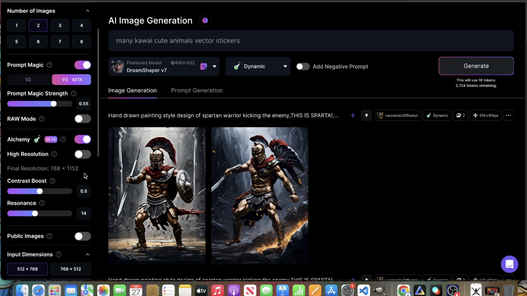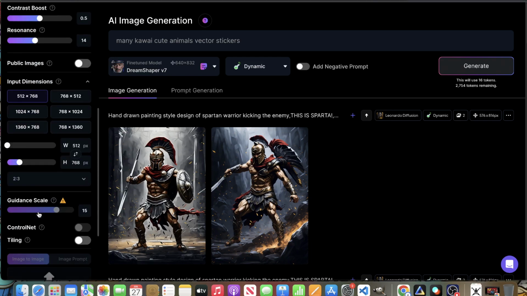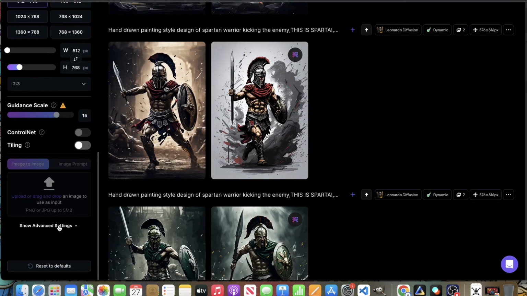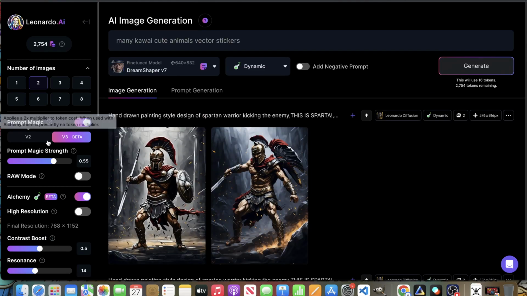We have Alchemy turned on. So Alchemy is turned on. That's very important. We have high resolution, by the way, turned off. We have contrast boost at 0.5. We have resonance at 14. And of course, our sizing is 512 by 768. And that's what it comes down to. There's really no other settings that we need to focus on here. Now, as for our fine-tune model, we're using the Dream Shaper V7 fine-tune model.